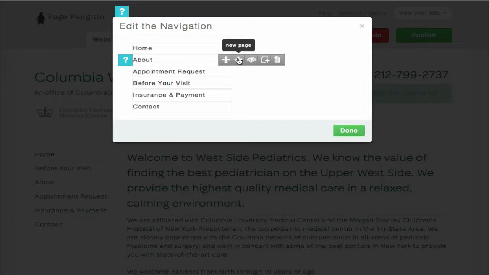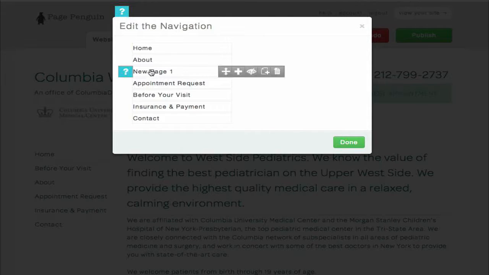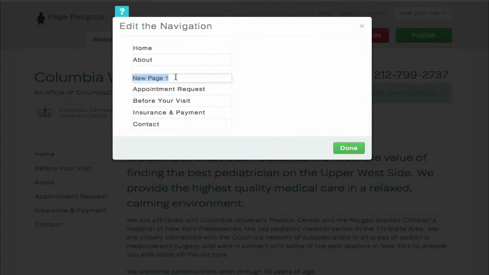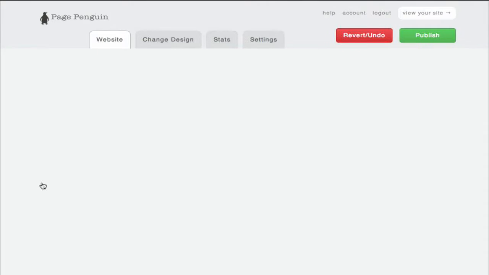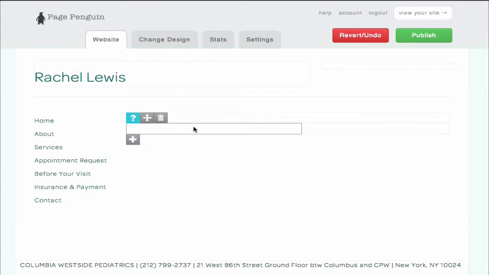And let's add a page. Let's say that we want a page called Services. We're going to click Done, and you'll see the Services button appears here. The next thing to do in this process would be to click on the Services link, and you'll see we have a blank page that is ready to be populated.